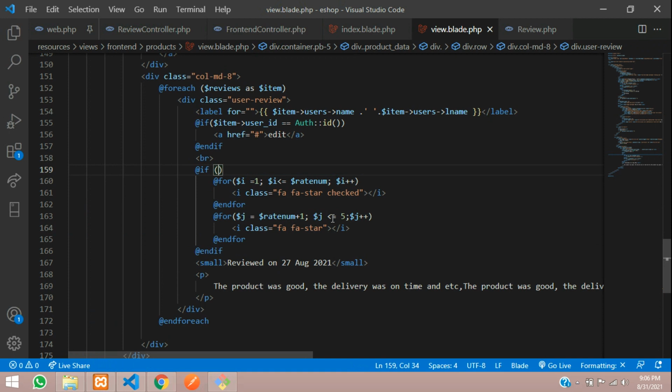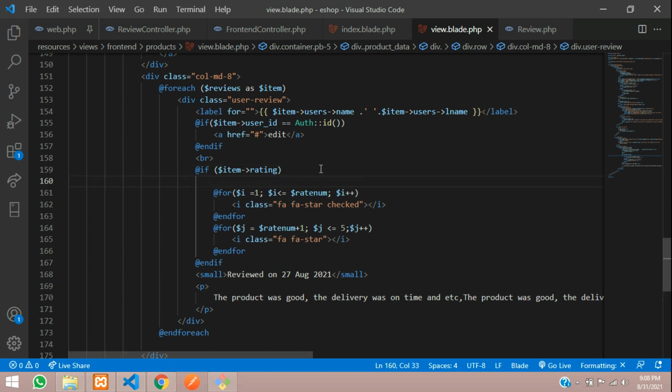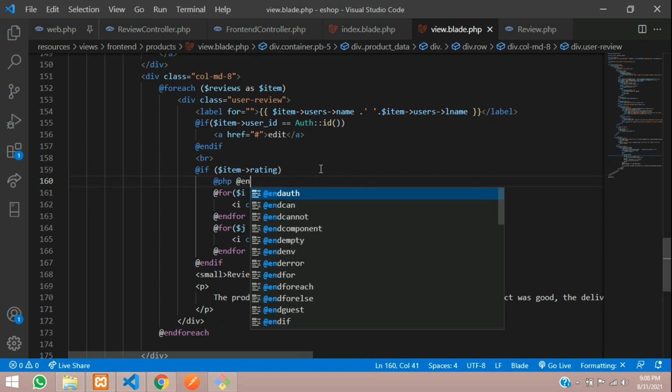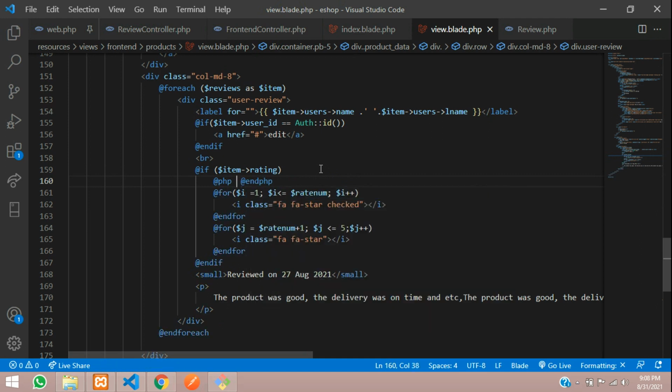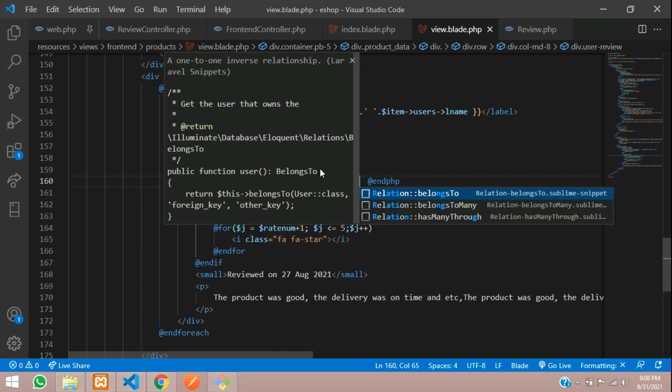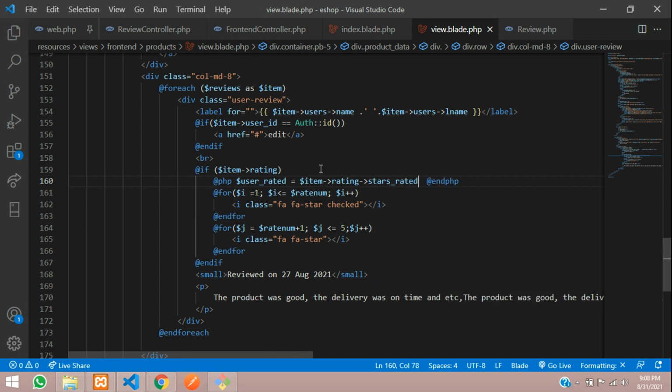So if $item of rating, so if there is a rating for that product by that user, only then we are going to show. So if it is there, we are just going to store it in a variable first, at end php, and create a variable $user rated is equal to $item of rating of stars rated. Okay, so we will get that in this. So this many stars has to be checked.